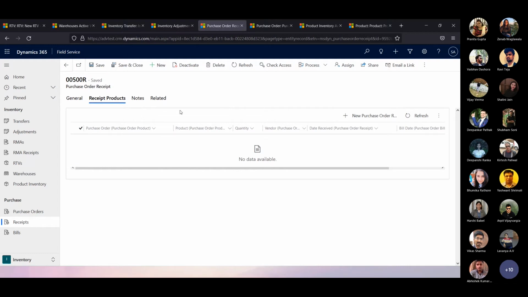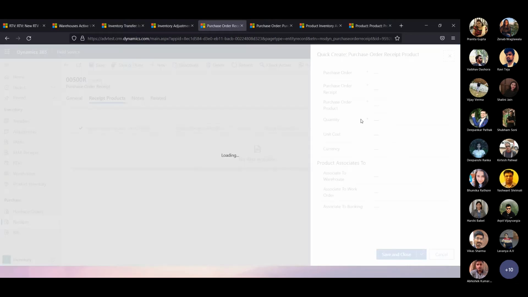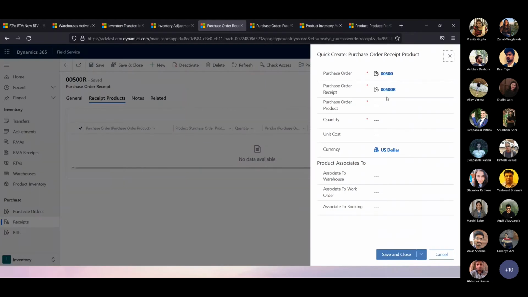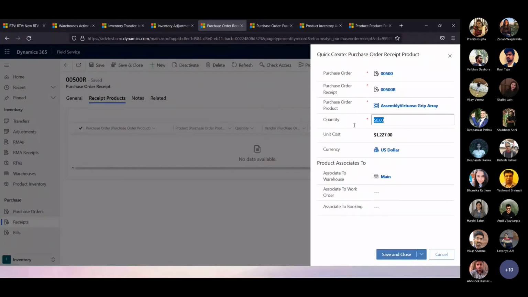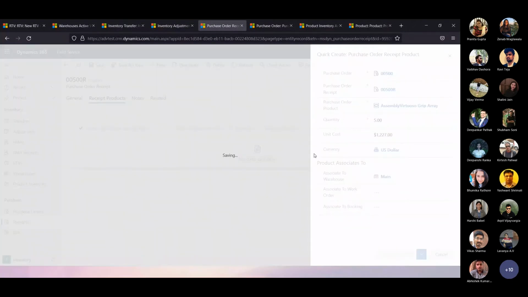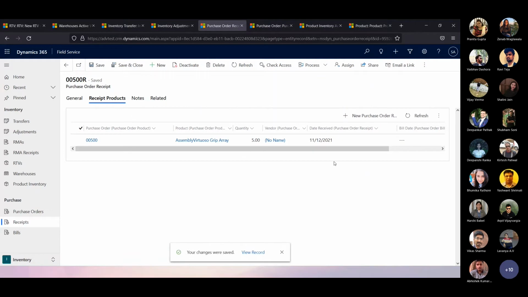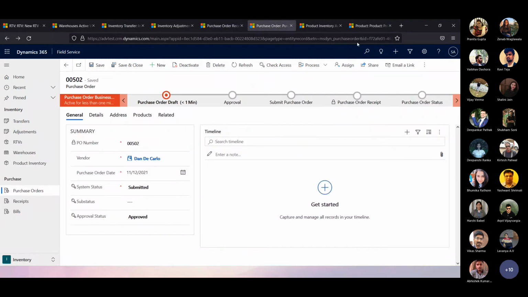Once the receipt is created, we can add the purchase order receipt for the particular product. This PO is associated with this receipt. Now the products associated with this receipt are also auto populated here. We can select it, and only the quantity which we had ordered is allowed for us to receive. If we try to update it like this, it will show us an error that we cannot receive a quantity of 50 because we have only 5. So these validations are also applied, and it automatically associates the warehouse with it. Once we receive the products, it gets updated.